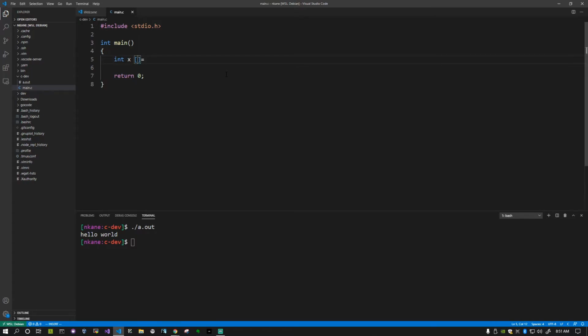Let's say that we have an array of 10 elements. We can make an int, or better yet, let's do chars. Let's make a char array, and let's make it a little bit smaller. Let's just do 3, so we'll have 3 letters. Let's just make them A, B, and maybe C. Okay, so here's our actual array.